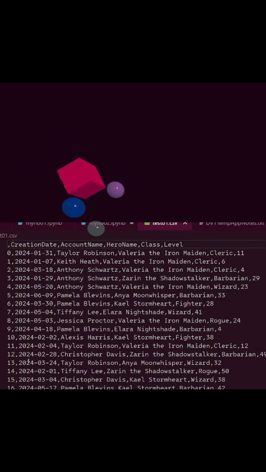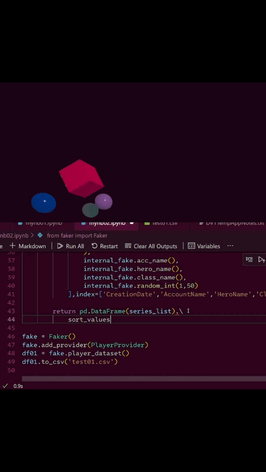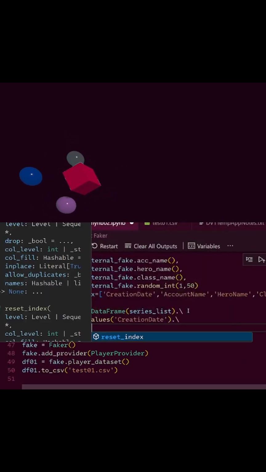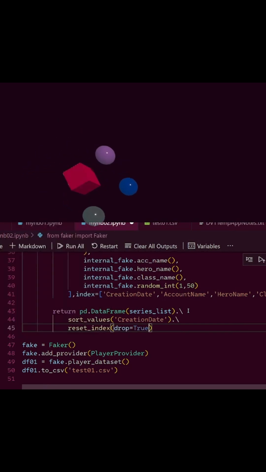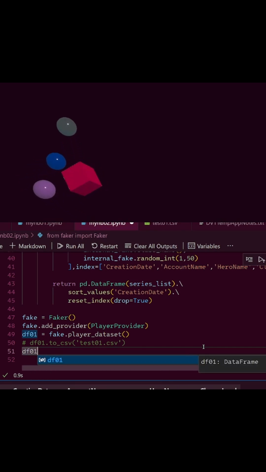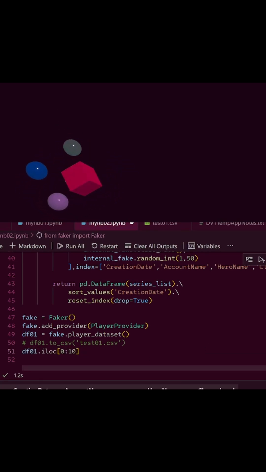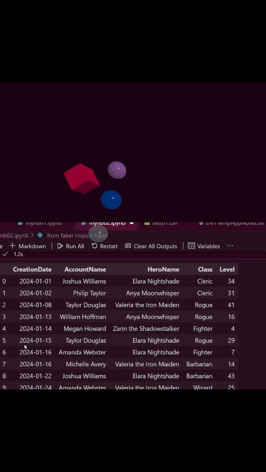All right, so real quick, I just want to add some finishing touches to this. I'm going to sort this data by creation date. And once we sort it, the indices are not going to be in order anymore. So we're going to reset the indices as well. So to do that, we just type .sort_values, and we're going to sort by creation date. And furthermore, we can reset the index. We also set drop to be True. All right, so let's just test this out real quick. I'm going to comment out this line and we're going to type df01.iloc[0:10]. So this is going to give us the first 10 rows. As you can see, the data has been sorted.